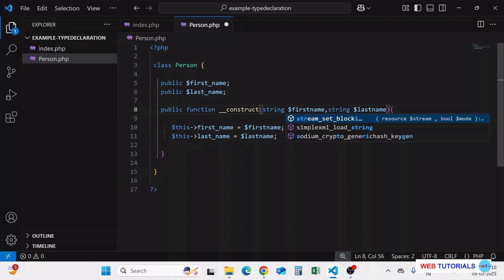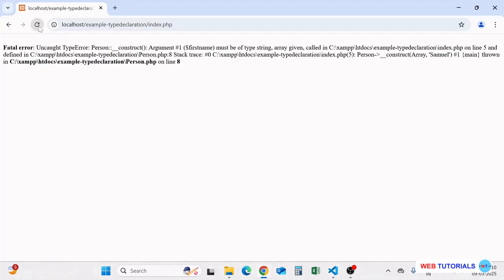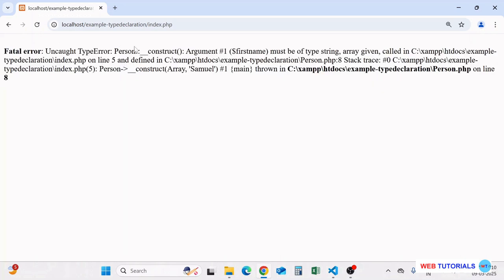If we save and reload, PHP will throw an error denoting the data type mismatch. Person constructor argument first name must be of type string. Instead of that, an array is given. This is the error message.